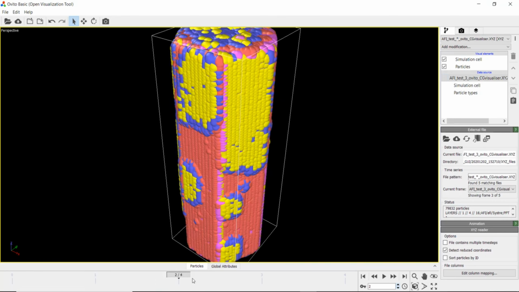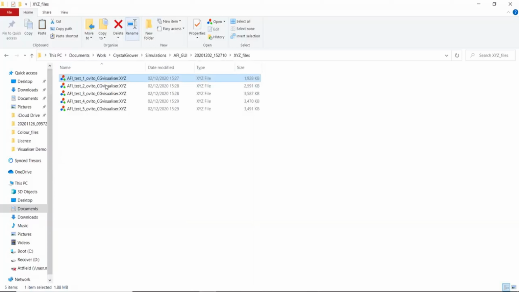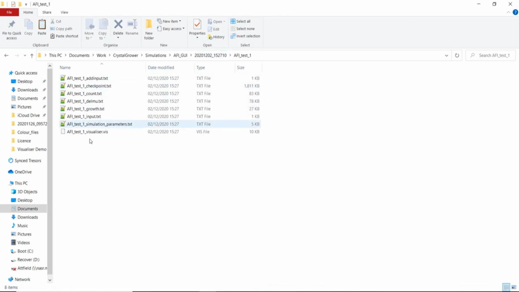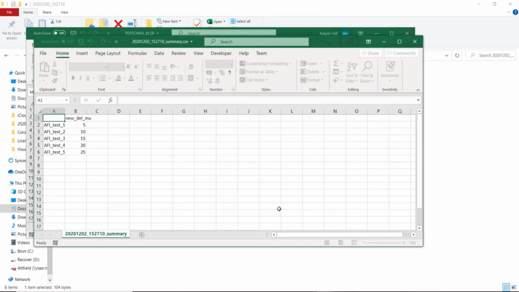So in Vito I can just quickly flick through all of these. Using the Crystal Grower visualizer, I could process all these files in one go and get a series of images. The rest of my data will be in each individual simulation folder. So this will be all my text file output. And also there's an Excel file here which contains the information that was shown in that summary tab before I ran my simulations.